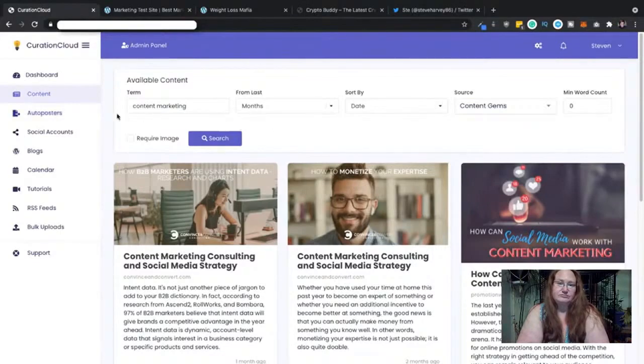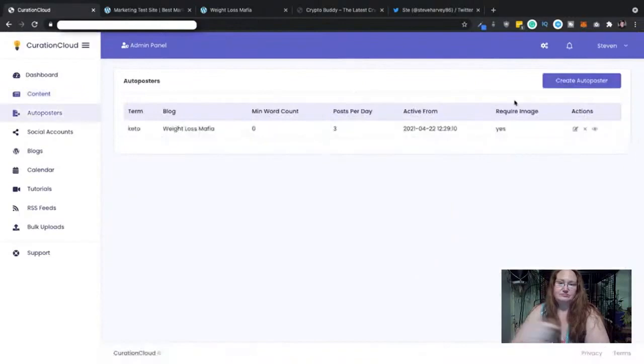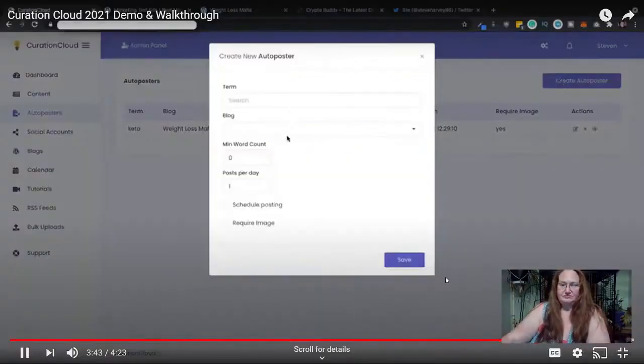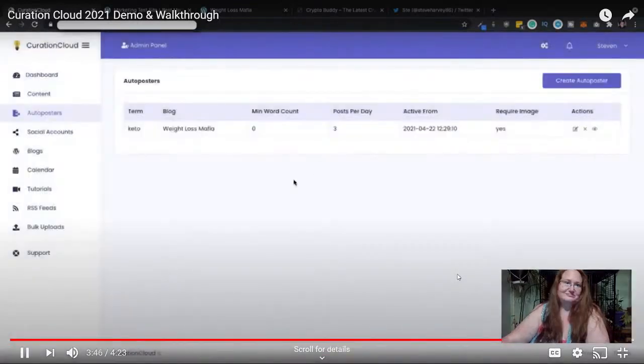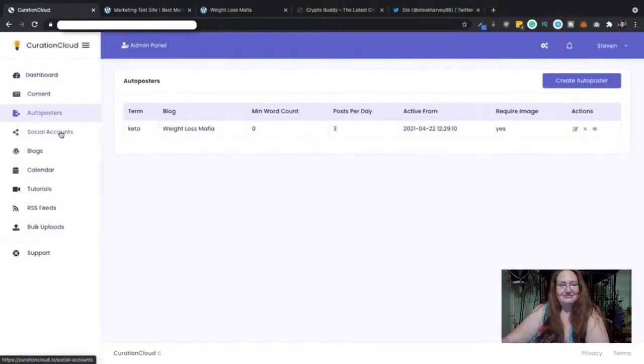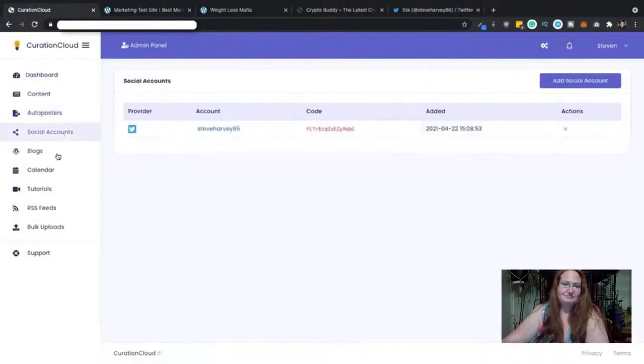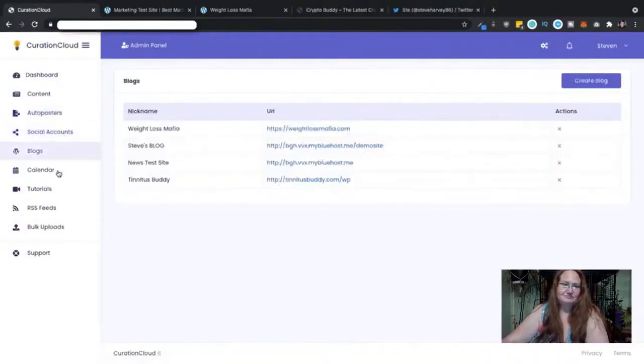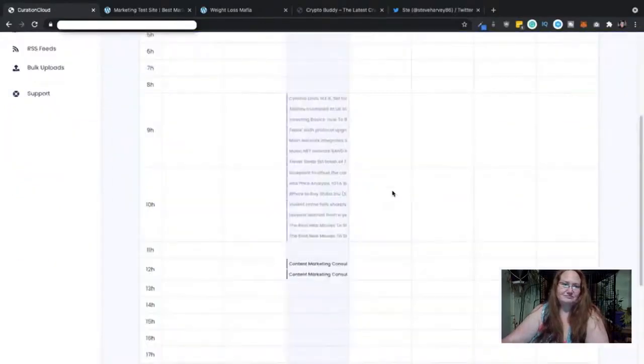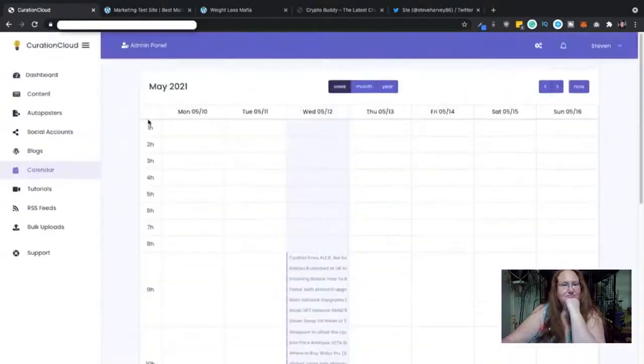So let's take a look at auto posters. So again, you can simply create auto poster, search for a term, pick your blog, how many posts a day you want, and you can set it and forget it. Okay, and then you've also got social accounts and blogs and the calendar with your week or month ahead. It's up to you. If you want to know how to add social accounts and blogs, simply go to the tutorial section and I will show you there.